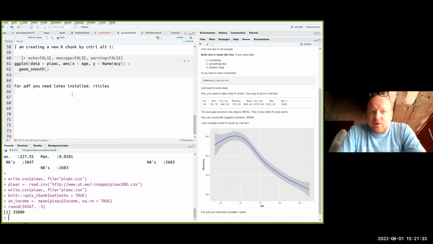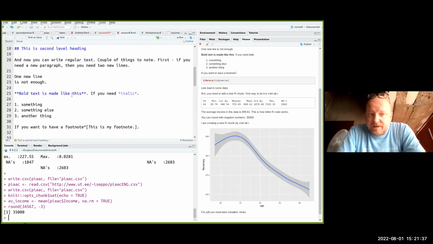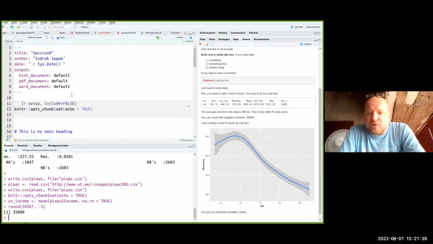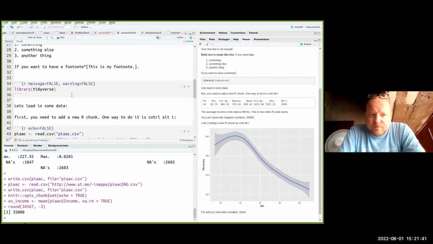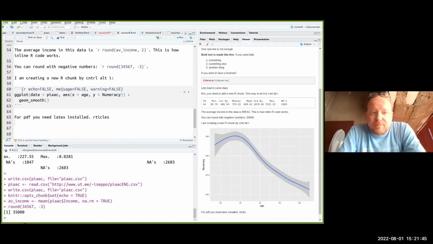Now, there are a lot of things to add here, actually. This is the basics of R Markdown. It is actually not so hard at all to create an R Markdown file. But there are many things that you can change here. For example, you would change these.